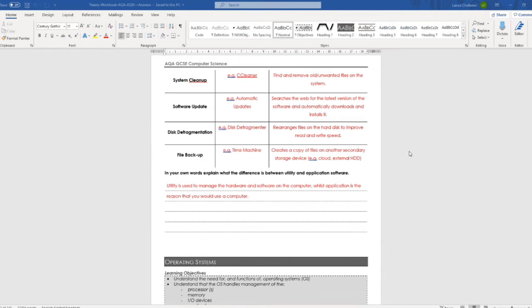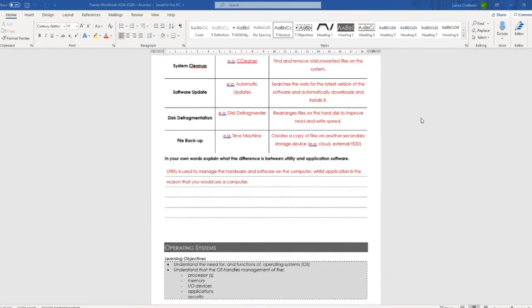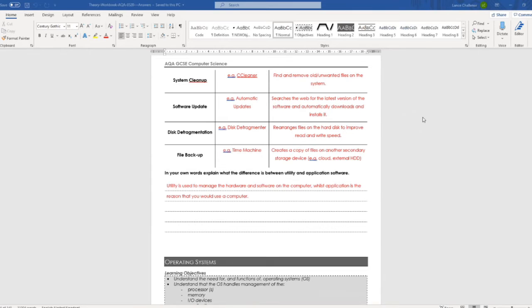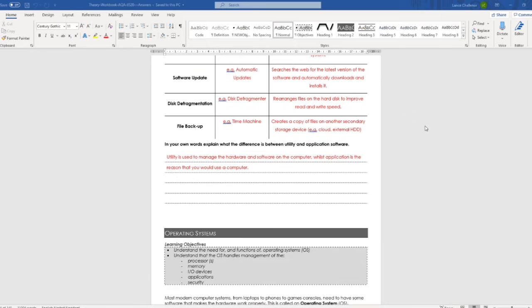And then a file backup piece of software. It doesn't really matter what you put in here as long as it's relevant. This is obviously to create a backup of your hard disk, right? This is important because you will lose any data you've got on your hard disk if you haven't backed it up. Right, so in your own words, explain the difference between utility and application software.